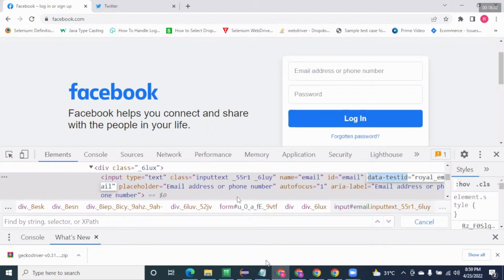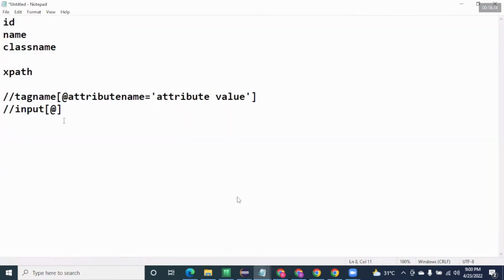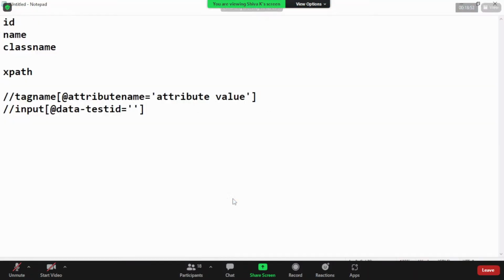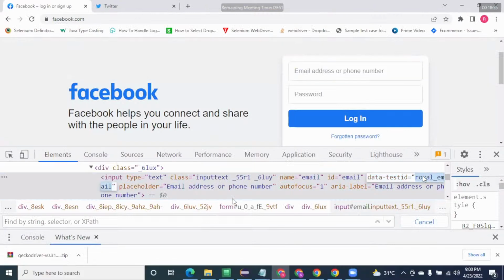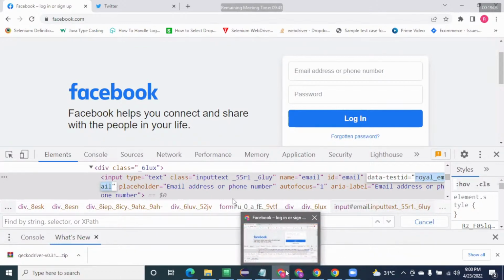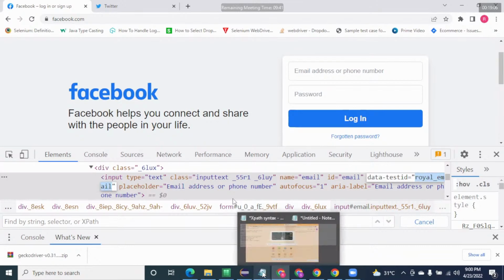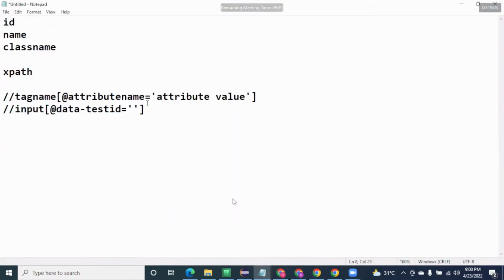At the rate of, you can copy that. Okay, copy that. Yes, sir. At the rate of, I'm just passing data test ID. Then data test ID equal to royal email, within the single quote. In the single quote, royal email. Sir, in attribute values, single quote and double quote matter. Yes, we should always declare within the single quote only. Okay, sir.